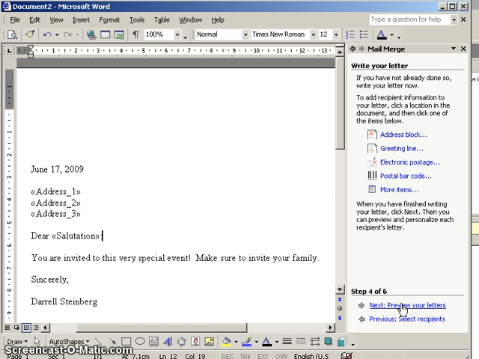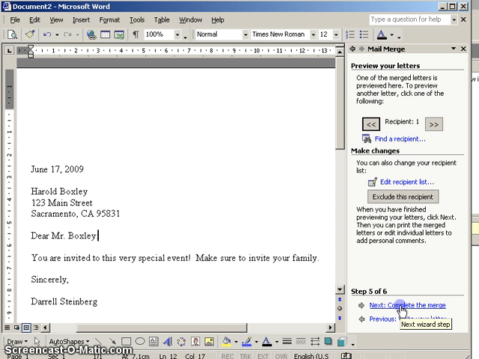Now we'll say Review your letters, preview your letters. So here it fills in the way that your letter will look, and you can use these arrows to click to the different versions. So you can see they look fine. Sometimes you'll notice errors. For example, there might be an extra space between the name and the colon, or you might have had some misspellings, and you can go back and change things if that's the case. You can go to previous steps, but in this case we're fine.